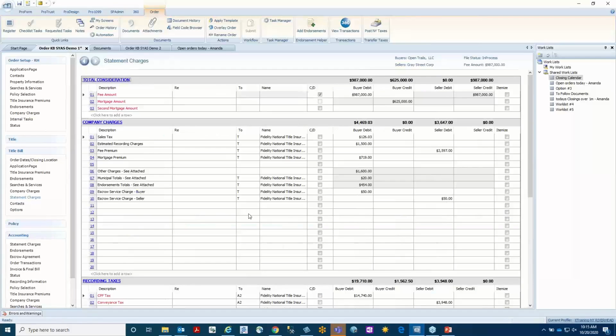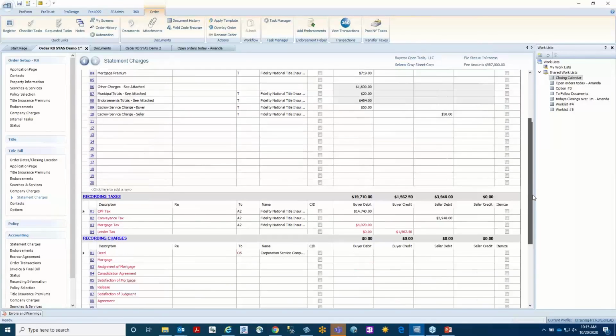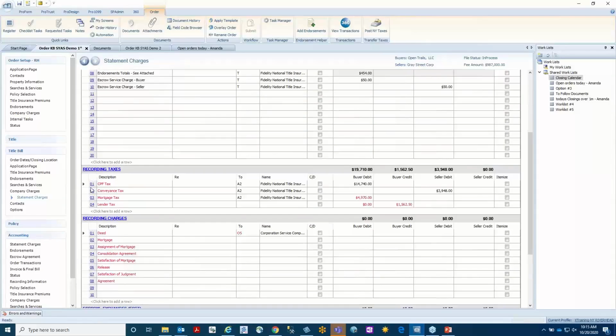I'm going to come over here to my statement charges, and when I come down here, it's calculated in my recording section all the taxes for me. So it put my buyer's debit in the right column, my seller's debit, my mortgage tax, my conveyance tax, and if there's a lender tax, because a lender pays a 1/4 point on a mortgage tax if it's a purchase transaction. It does it very quickly. It follows the same fee schedules that it would follow on a CD or a HUD.